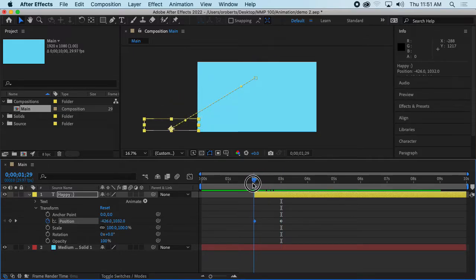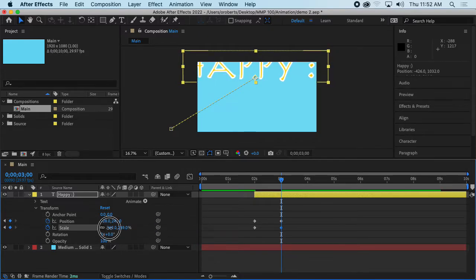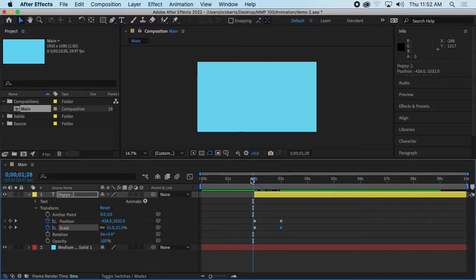Okay, so that's part of our animation. Let's also animate the scale. So over here, I'll take the scale down to like 50 and click the clock to keyframe it. And then I'll move over here and let's move the scale back to 100. Oh, that's too far. So I can just type in here 100. And so now it's going to animate that as well.